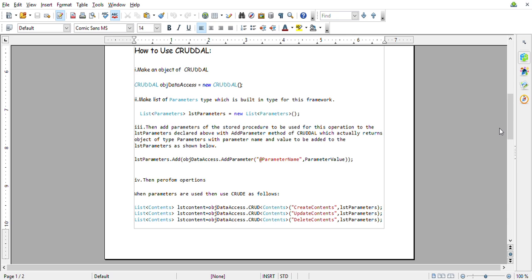It's a very simple way to make an object type. And then point 2, make a list of parameter type, which is a built-in type for this framework. That means there is a type called parameter, which will hold the parameter value and parameter name to be passed as parameters of the stored procedure, which is to be used for the CRUD operation to be performed.